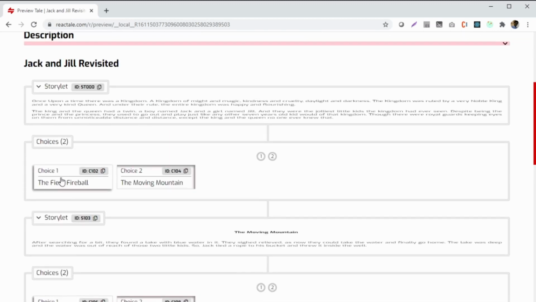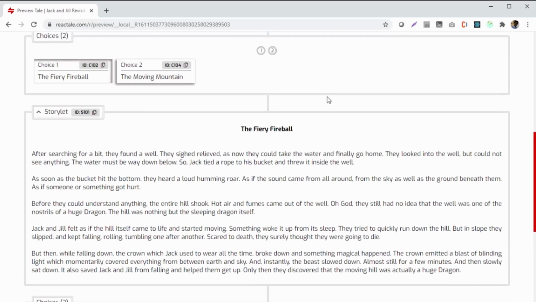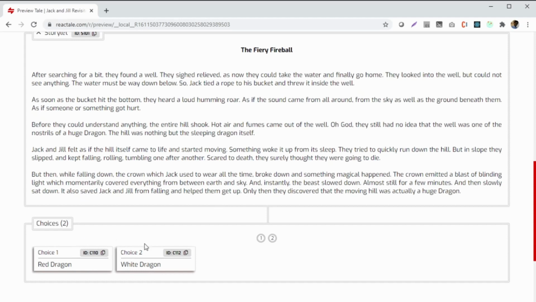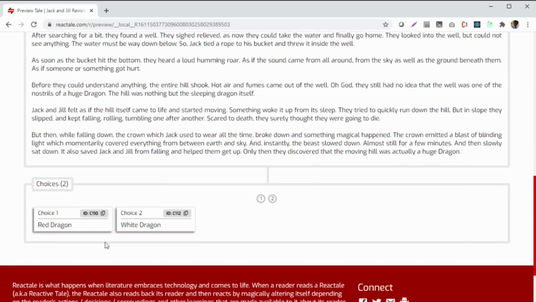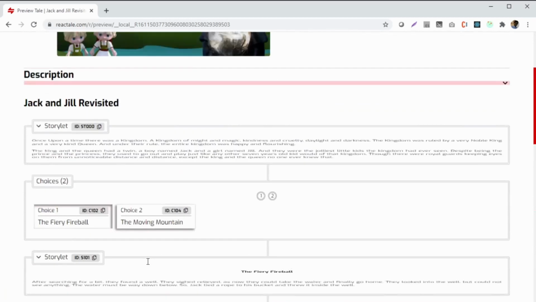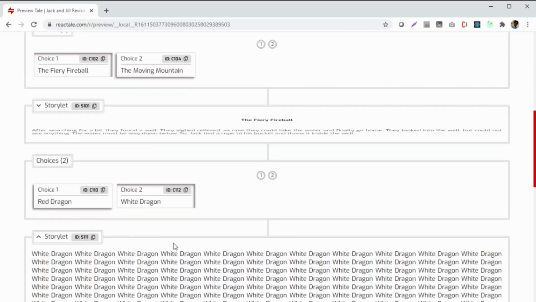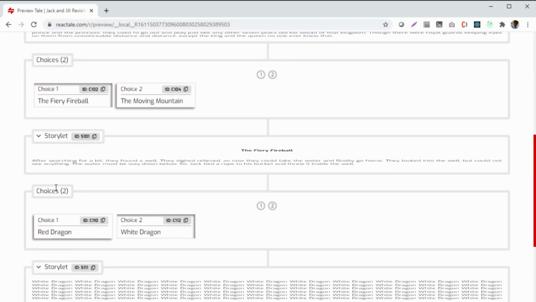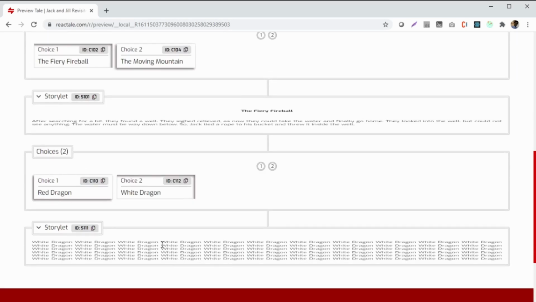If now user selects this one, it will scroll up to this one, the fiery fireball, and everything after the selected storylet will be hidden. The user will be, after reading this again, able to choose. So if we see the flow now, it's starting storylet, then fiery fireball, then white dragon. We can also collapse it and see the entire flow. So here, here, here, here.